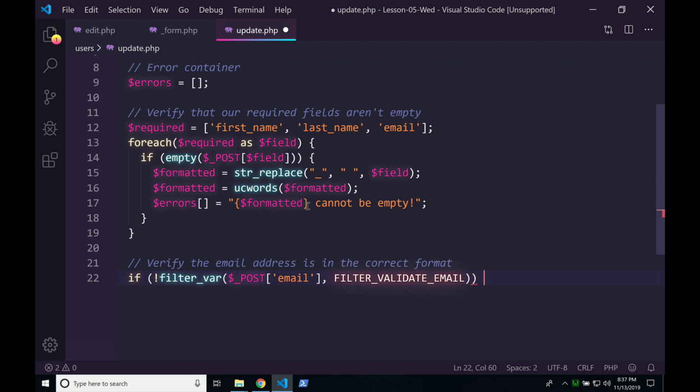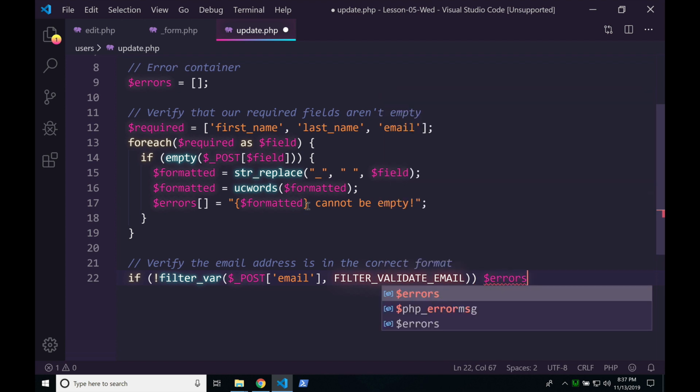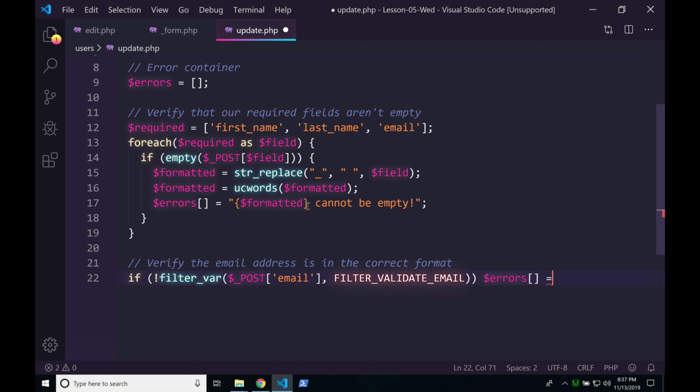So if our email address is not in the correct format, then we will add errors. We'll use the nice shorthand text for doing a push, and we'll push on a new error message saying your email is not in a valid format.